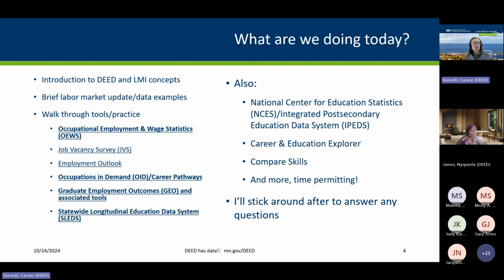The tools that we're going to focus on today, again, are at that intersection of education, the educational system in Minnesota, and the workforce. So the interplay and the connection between those two, all of the tools we'll be looking at will have some role in that space. So we'll look at occupational employment and wage statistics, or OEWS, job vacancy survey, employment outlook, which is our projections, occupations in demand / career pathways, which is an exciting tool I'm excited to share some more with you on, graduate employment outcomes, or GEO, and some associated tools from that. And then the statewide longitudinal education data system, or SLEDS.